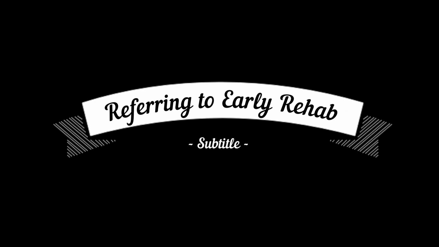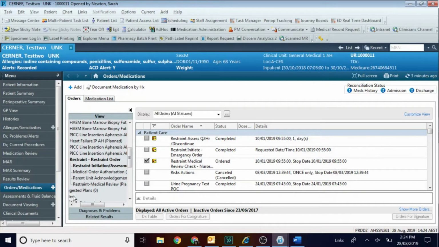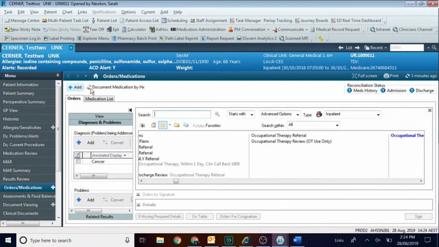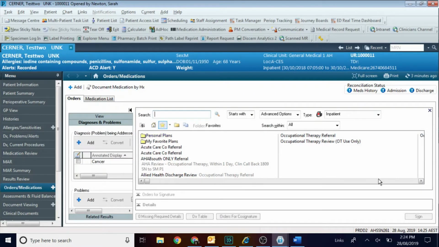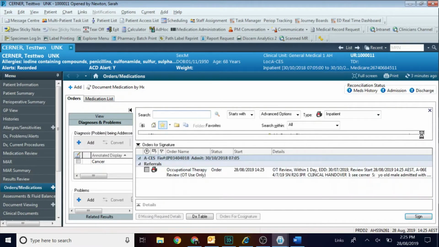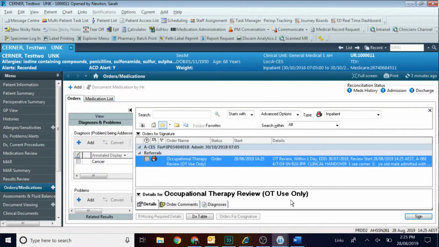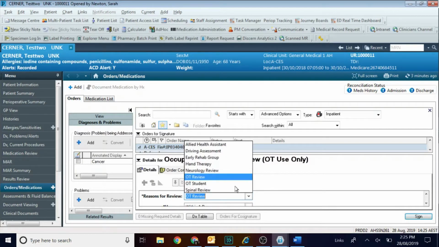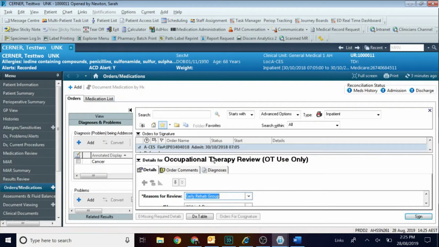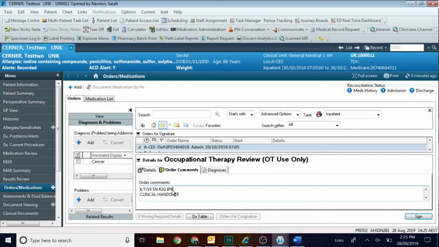Streams will have an early rehab clinician. To refer to them, you can either add a review or copy a pre-existing one. Here I'm going to my favorites. I'm going to add a referral that has my template in it. This time, instead of selecting OT review from the drop-down, I'm going to select early rehab group. I'm going to select the time that the patient next needs to be seen by the early rehab clinician. And then in my order comments, I'm just going to update my handover.